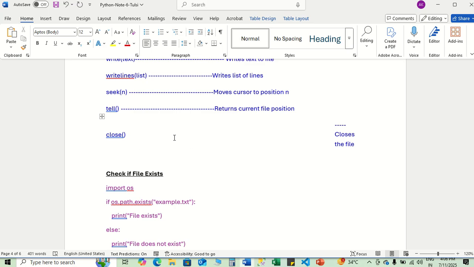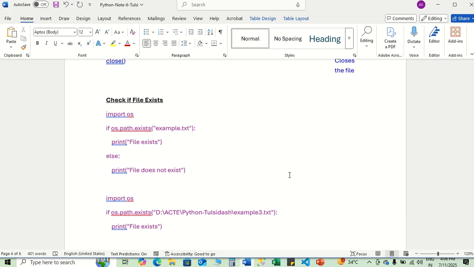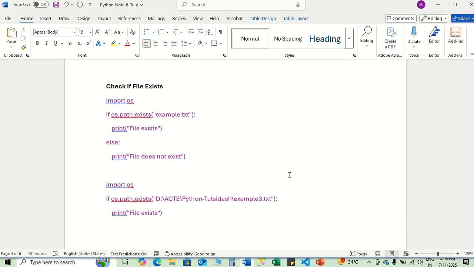Close the file. We can use close to close the file. After that, check if the file exists. So: import os, if os.path.exists("example.txt"): print "file exists", else "it doesn't exist".